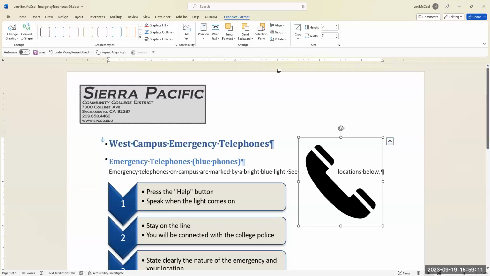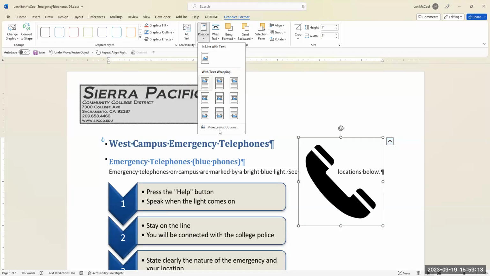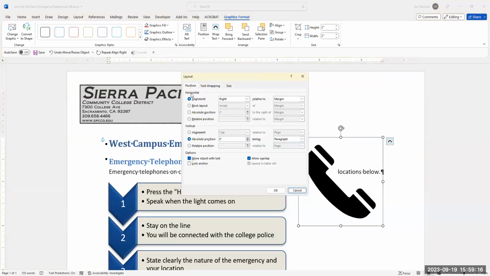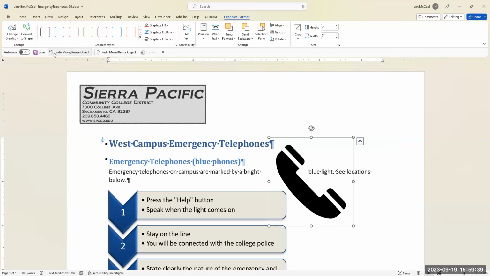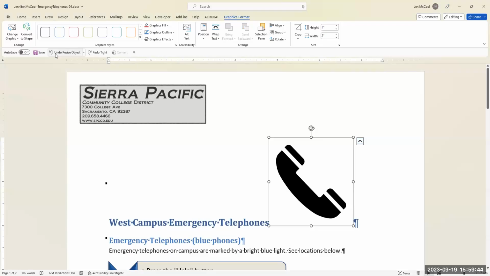Set the vertical absolute position. So we're going to go to position, more layout options, and here's the horizontal. Oh, I just did something wrong. We need to back up. I'm going to use my undo button. So I'm going to undo that once and twice. All right, so it should look like this.